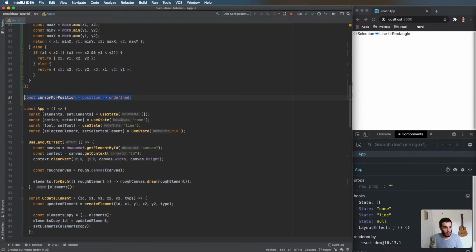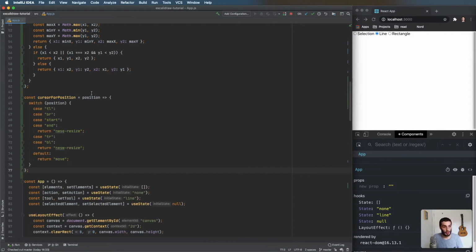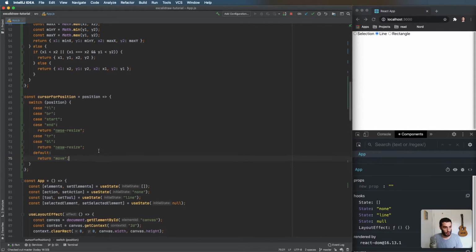So this one is a very simple switch statement. Taking in the position, and then based off of the string of the position, it's just going to return a string, which is the cursor name. So for top left, bottom right, and then start and end. For the line, I'm just going to use the same cursor. It's going to be a north, west, south, east resize handle. And then we've got another case for top right, bottom left. And then anything else, in this case, it's just inside, it's going to be move. So we're going to do that.